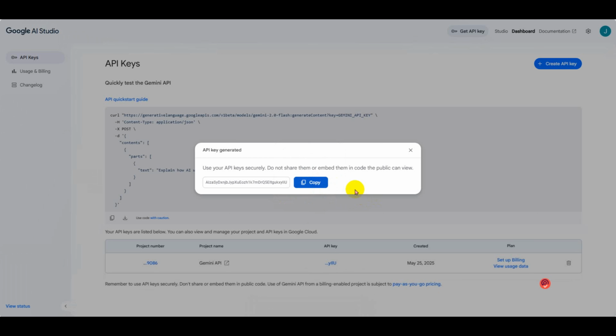I recommend storing the key in a secure Notes app, password manager, or your project's environment variables file. Once you leave the page, the key may not be shown again, so don't skip this step. A quick but important note: don't share your API key publicly. If someone gets access to it, they could use your account and burn through your usage quota. Also, never commit it to GitHub or any public code repository. Use .env files or secret managers instead.